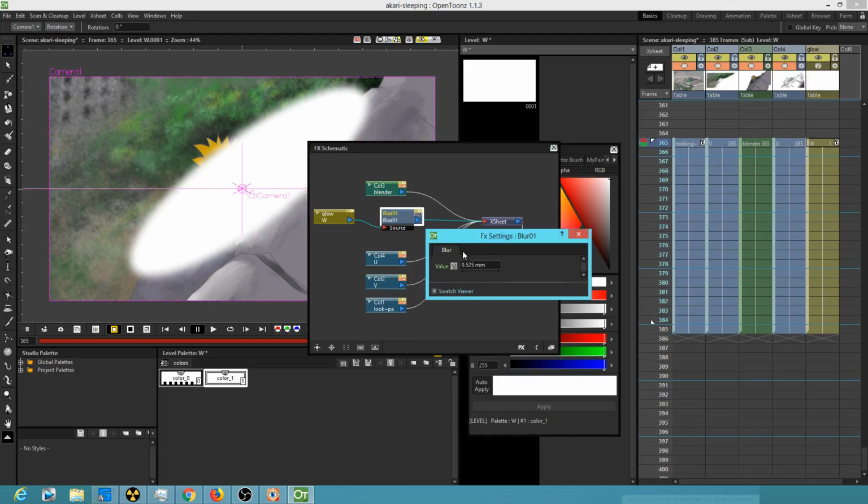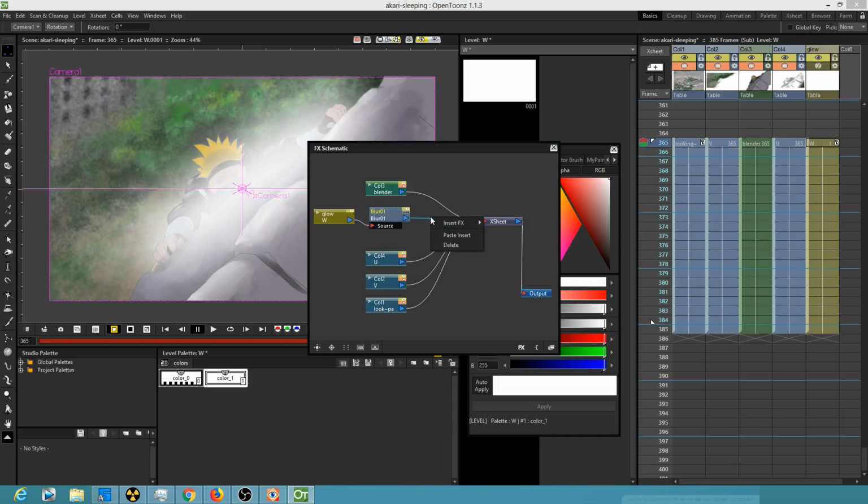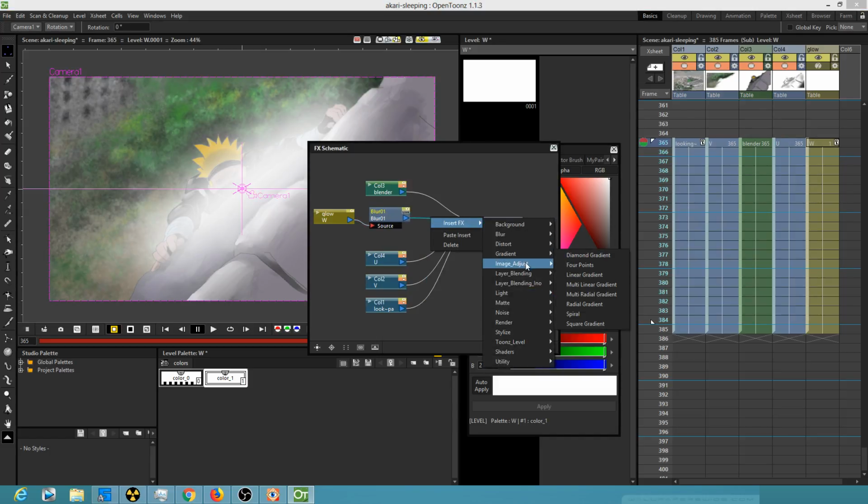Okay. Now that blur needs to be way bigger than that. So let's make it 30. Not horrible, not horrible. Let's make it 60. When in doubt, double it. Okay. That looks pretty good. But I don't like the blending mode. I want the layer blending to be light.